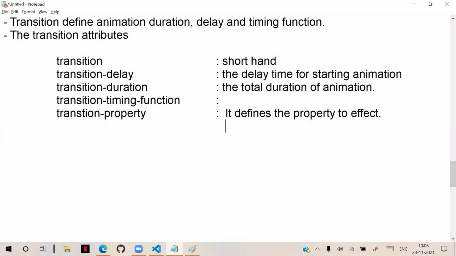Normally, what happens by default is that the animation will affect all properties. By default, animation will affect all properties. So I will show you here what that means.